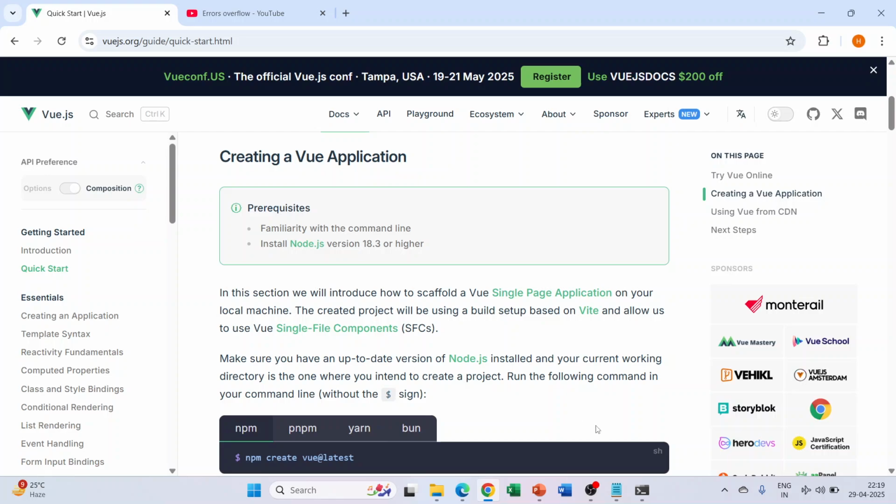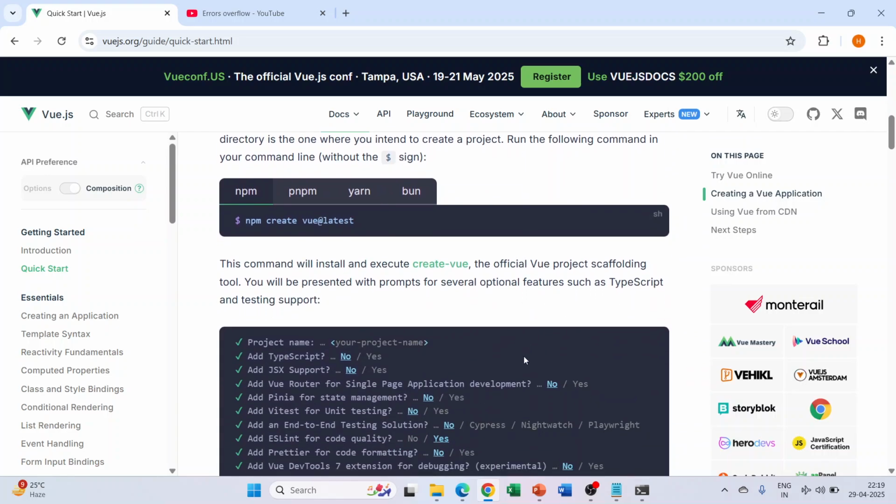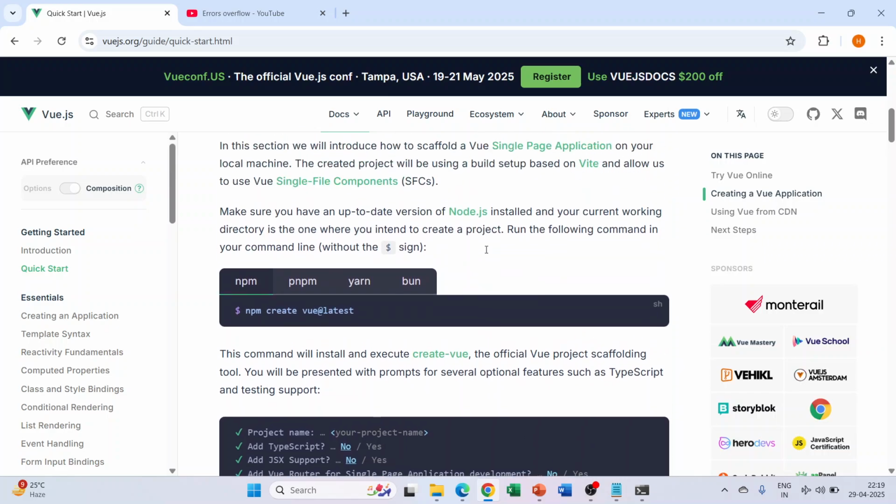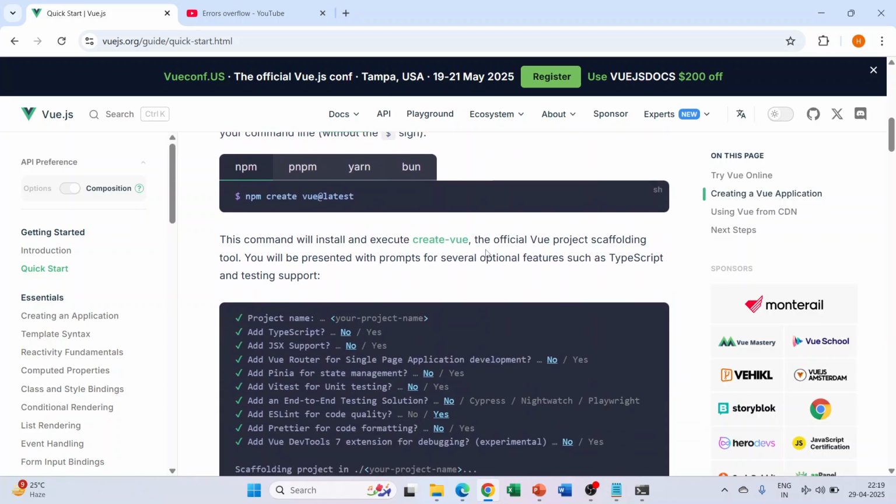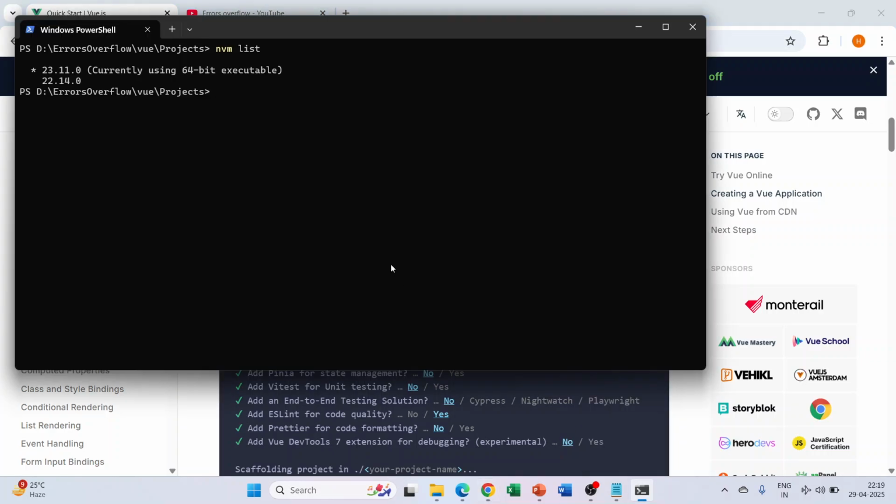So let's get started. To create a Vue application using npm, we use this command. Perfect. Need to install the following packages: create-vue 3.16.4. Okay to proceed? Yes.